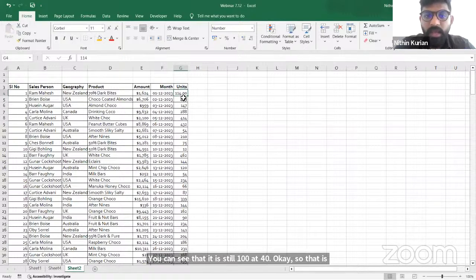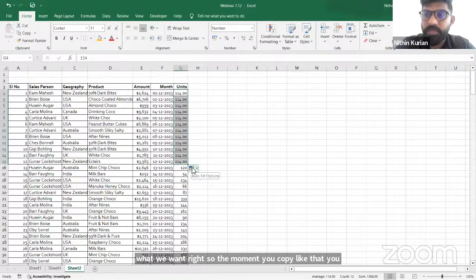Let's say you want to apply that format to all the subsequent numbers in this data. What you can do is drag the data like this. As you can see, once you drag, 114 gets copied into all the cells, which is not what we want, right? The moment you copy like that, you can see that a small autofill option appears. We will be looking at fill and series in our subsequent lessons, but for now, you can see that the moment I copied all that data, this autofill option appears.